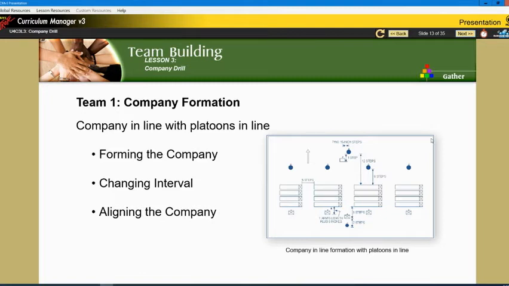This is a company in line with platoons in line. If you guys look at this, it talks about forming the company, changing interval, and aligning the company. This is what I'm talking about with you guys. You see the 5-step interval between the 2 platoons. All right, 5 steps between the last person and the first squad leader in the second platoon. If you look in the front, you'll see the company commander. You will see the guidon, which is 1 step behind and 15-inch step to the side, or 2 15-inch steps to the side.